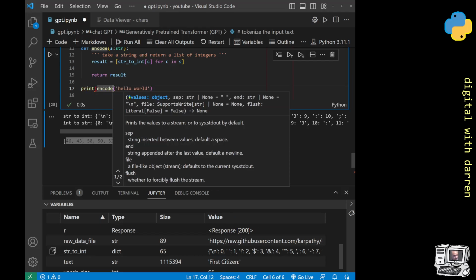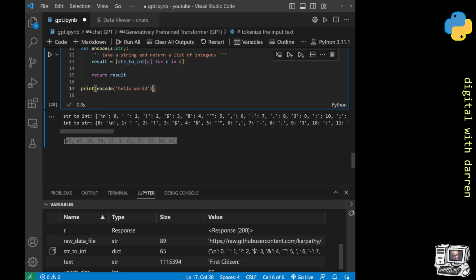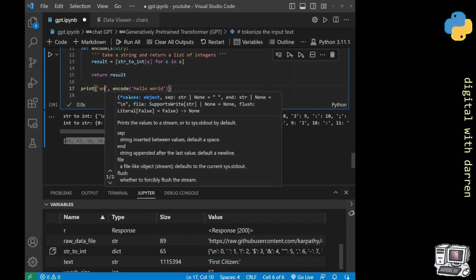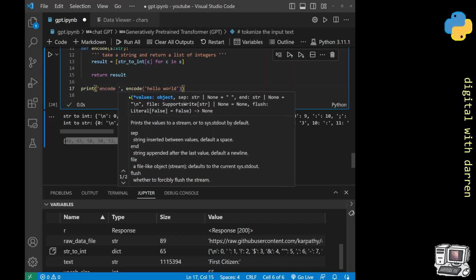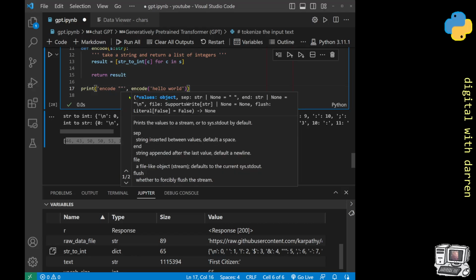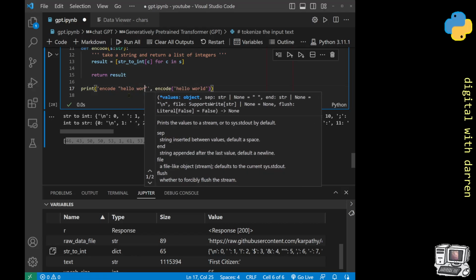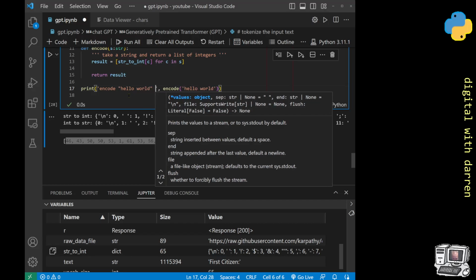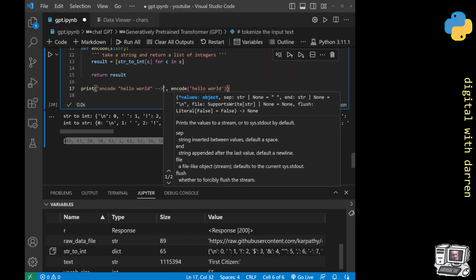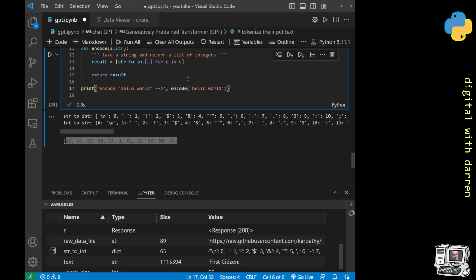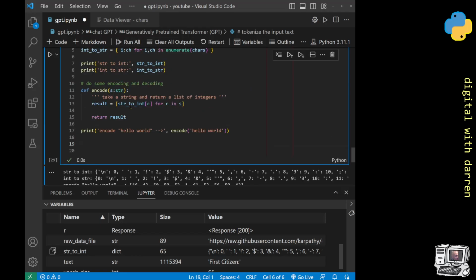Yeah, we'll print out encode. I have to use these double quotations, but hello world, and that will give us this thing back, right? It'll give us the encoding of hello world. So hello world basically now gives us back this, and we're going to have to create a decode function next.